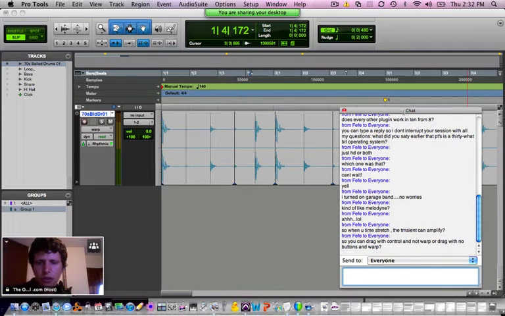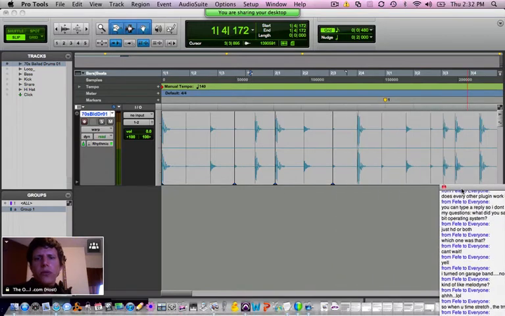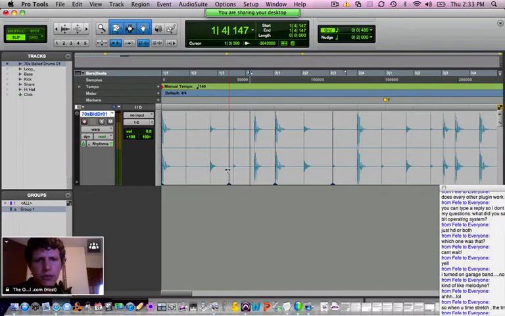So you can drag with Control and not warp, or drag with no buttons and warp.